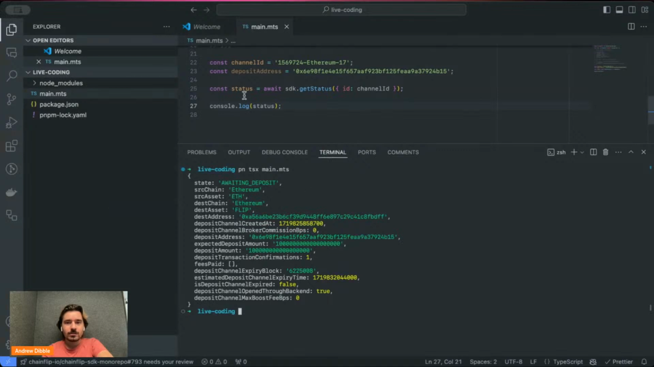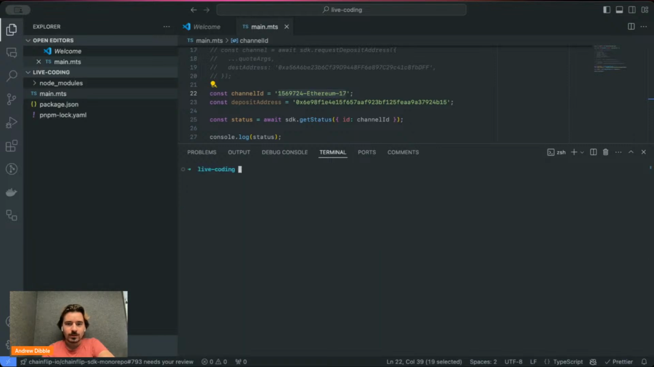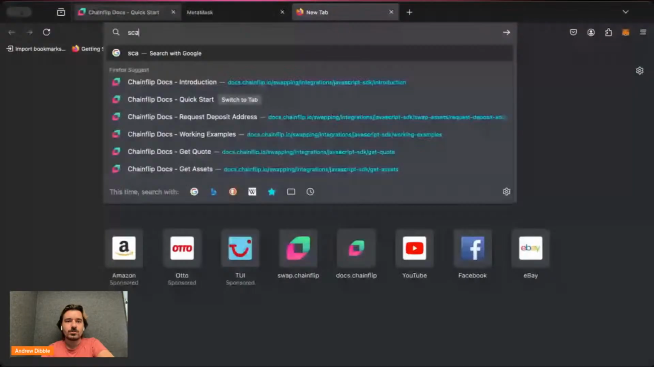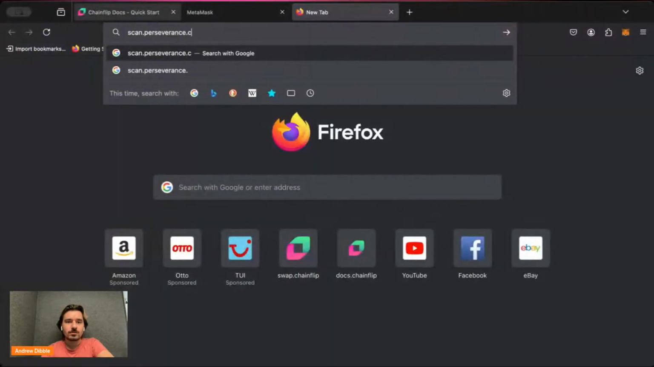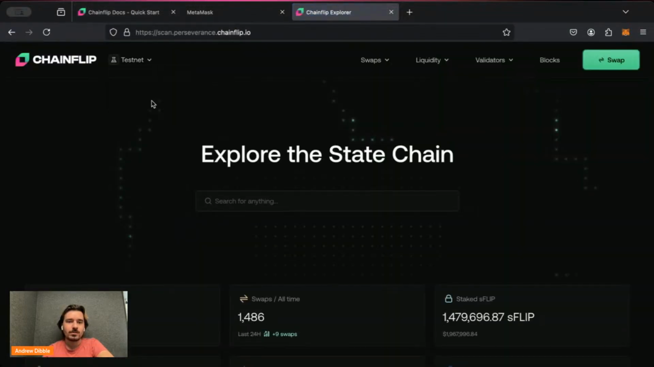I guess in the meantime, we can take this channel ID and show you what else you can do with it. If we go, for example, to the Chainflip Block Explorer, scan.perseverance.chainflip.io. This is our testnet block explorer. You can switch between them here.